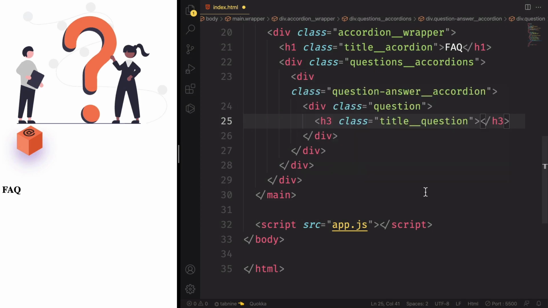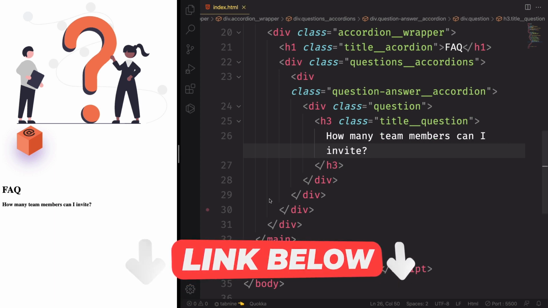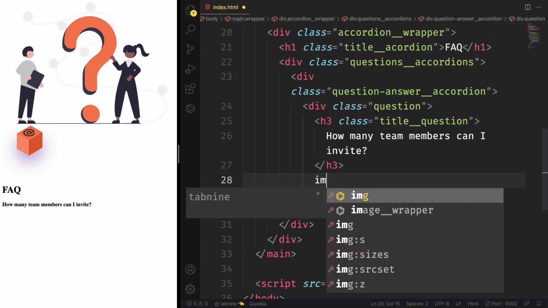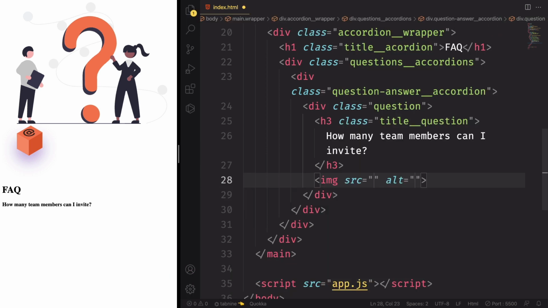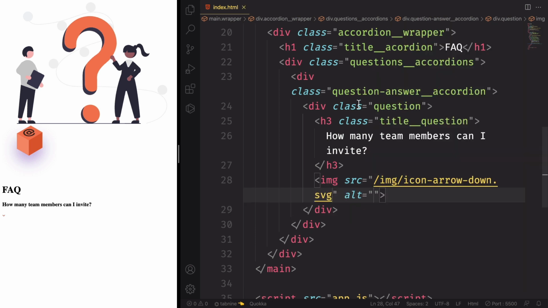Let me copy this one. There is a link down below so you can download this one. And how many team members can I invite? You know, looks like you can invite a lot, not sure. And let's have also under this one an image. It's gonna be icon arrow down.